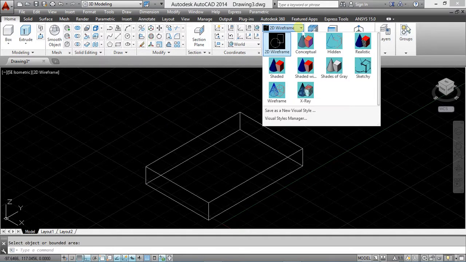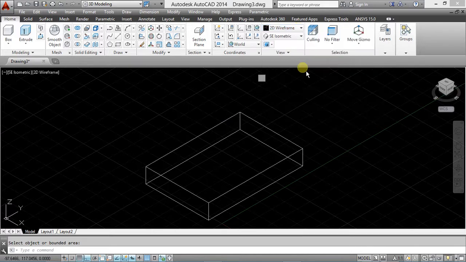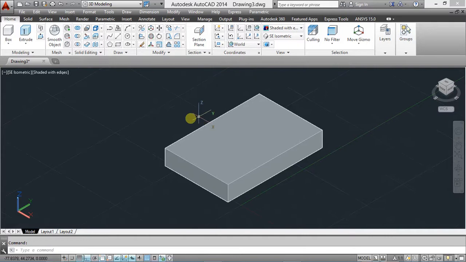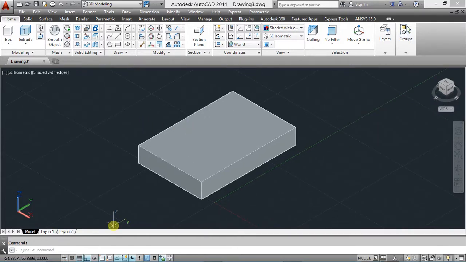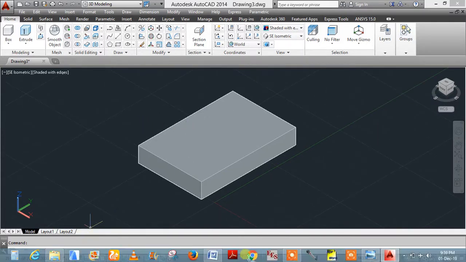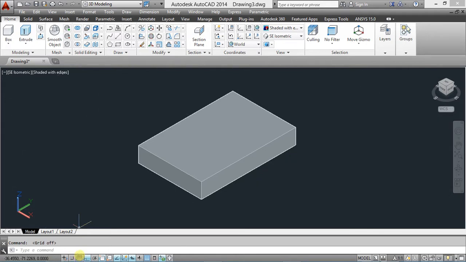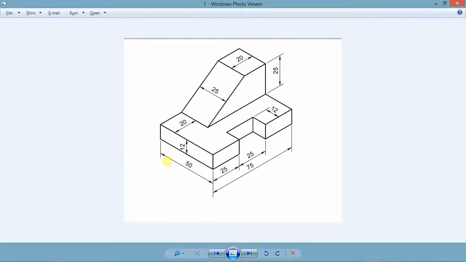Okay, let us switch our view. So we shade with H. Okay, this is what we want. You can decide to turn off your grid, not auto. Now I'm going to cut this portion here.